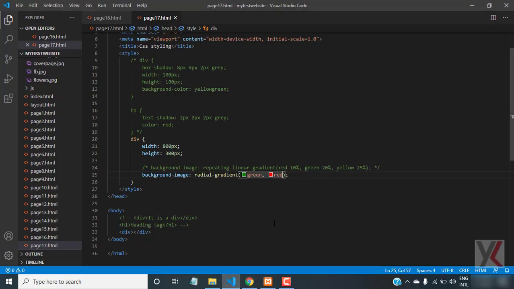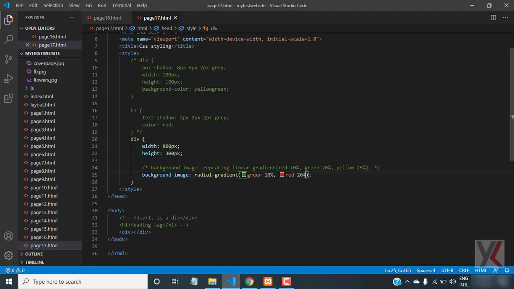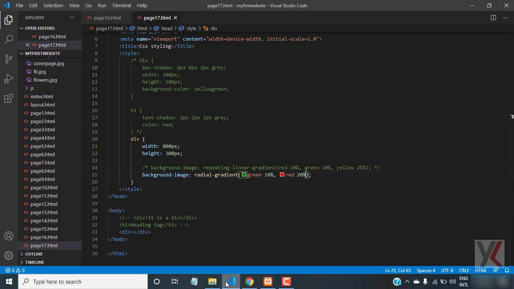First is the green color, then the red color. You can also give percentages, like you want 10% of the area to be spread in green, and 20% of the area to be red. Suppose we refresh it. See, only 10% of the area is green now, and the whole remaining area is red.